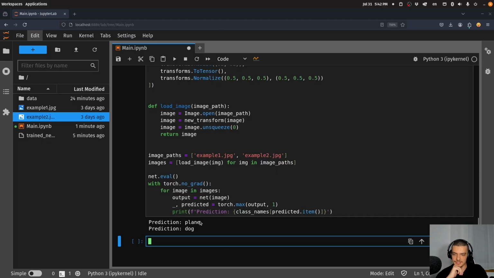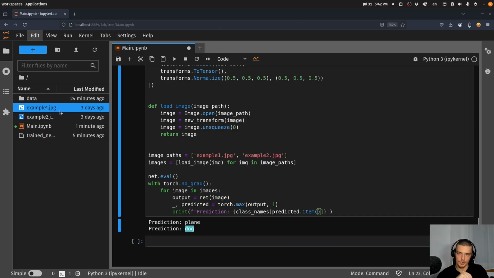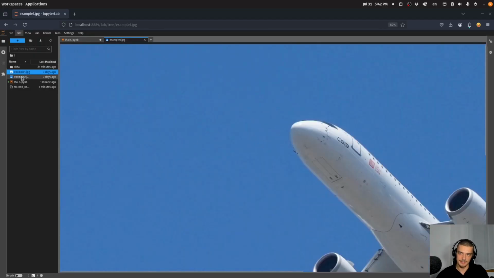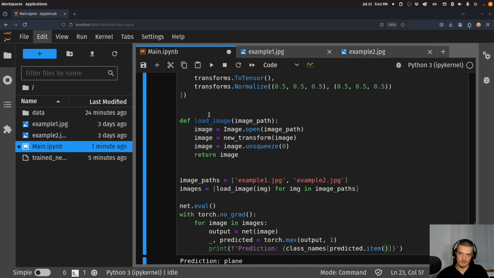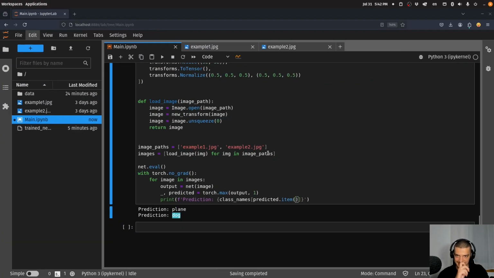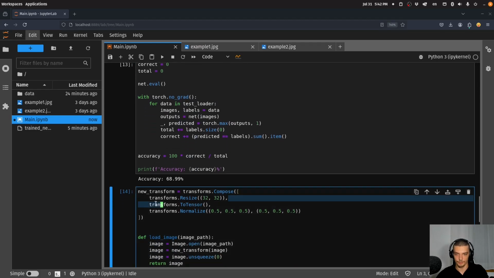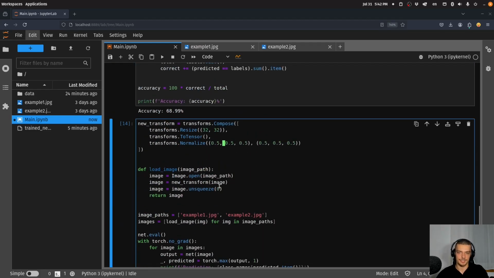So when I run this, you can see I get prediction plain and prediction dog, which is accurate. This is a plain and this is a dog. So these images were classified correctly. They didn't have 32 times 32 pixels, so they were resized. And this is how you can do that. This is how you can use that model now to classify new images.